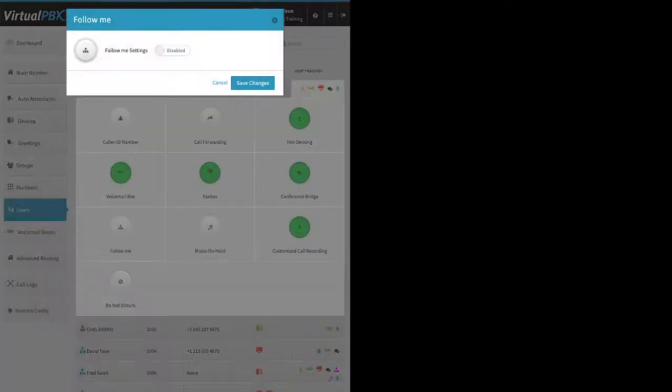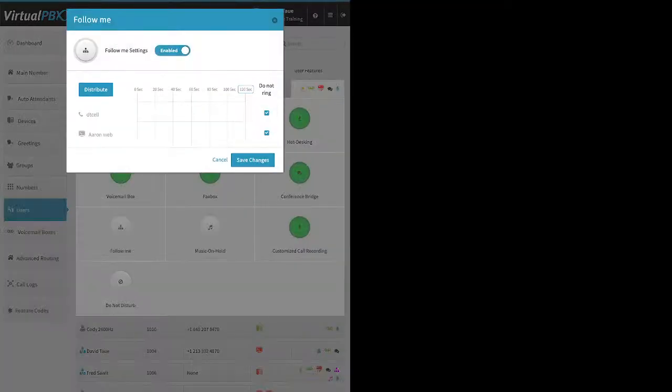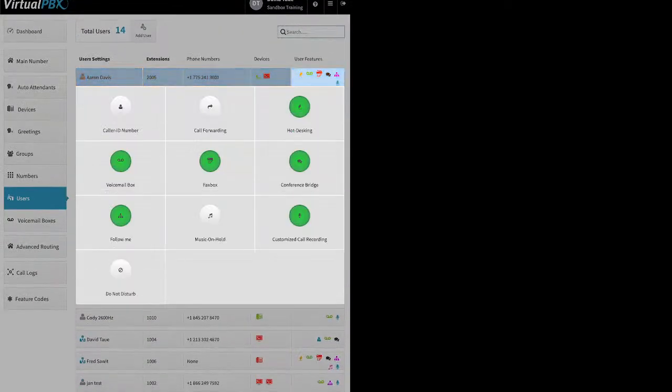Follow Me is for users with multiple devices. You would first click Enable, and then you have to tell the system which devices it should ring. Just click uncheck over here, and then you see a group. This is a ring duration here, and I can click Distribute. Likewise, I can change the order and click Distribute, and then Save Changes. Also, I could leave something checked under Do Not Ring, so then it only rings that one device.